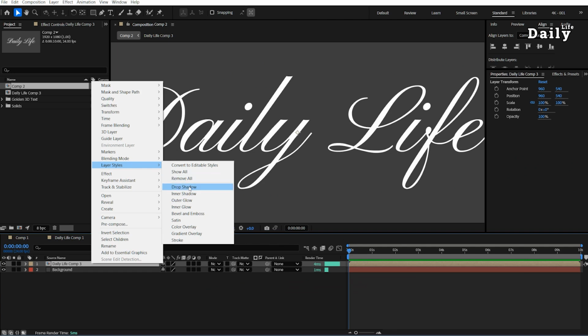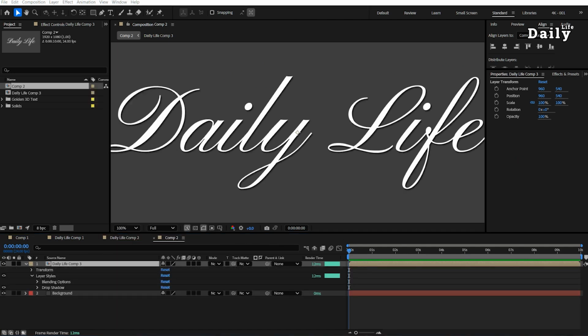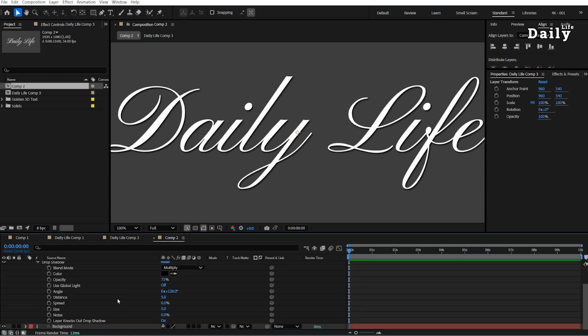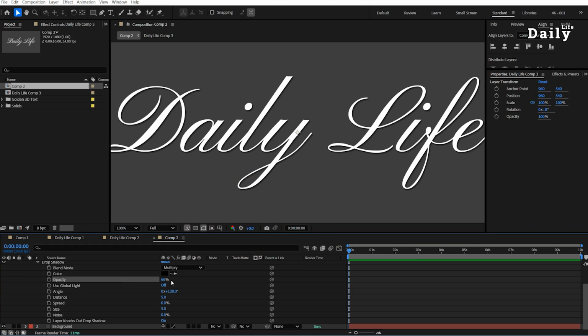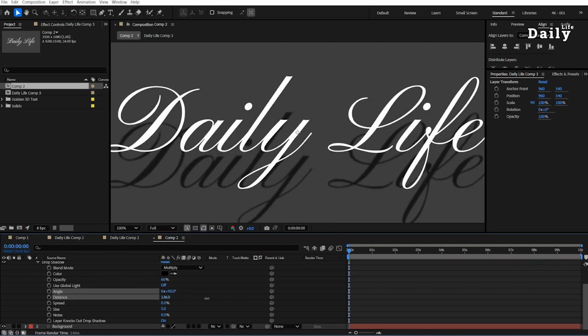Select Drop Shadow. A drop shadow adds depth by creating a shadow behind a layer, making it appear as though it is lifted off the background. Adjust the following settings. Set color to black. Reduce opacity to around 66. Turn off global light. Change shadow angle to 90 degrees. Set shadow distance to approximately 1.2.